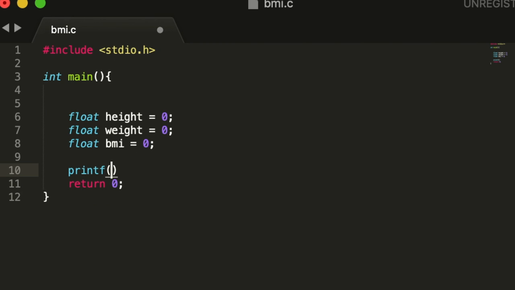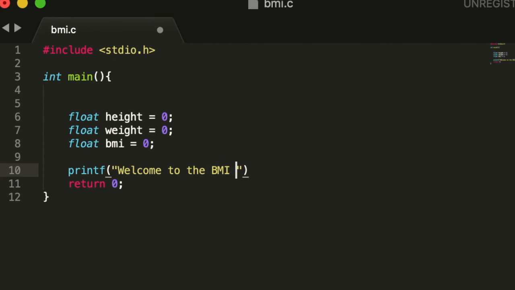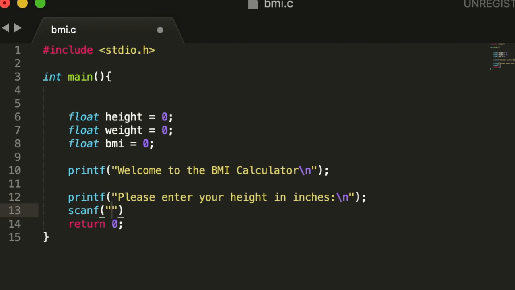The next thing I'm going to do is write a simple printf statement that introduces the user to the program. So it's just going to say, welcome to the BMI calculator. And then the \n will create a new line after that. Now I'm going to create another printf statement which says, please enter your height in inches. Now I'm going to use the scanf function to allow the user to type a response to this prompt and then save that response into the height variable.